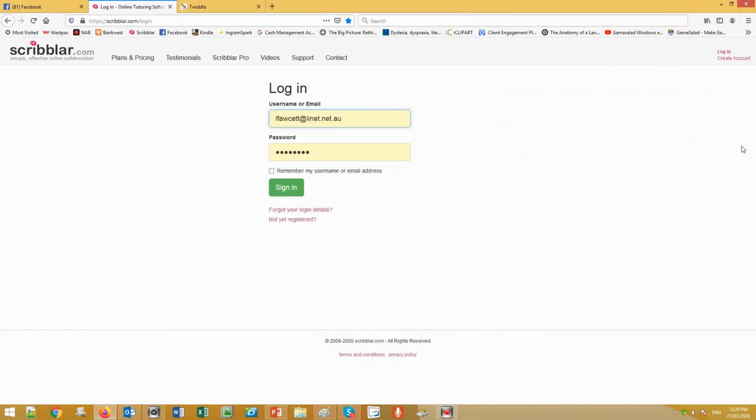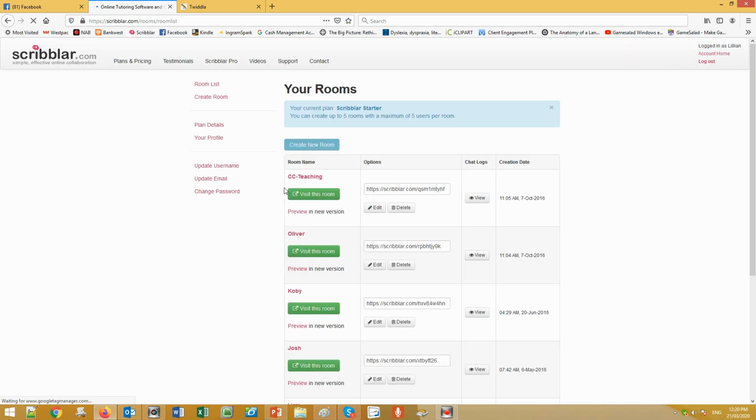Once you have set up your Scribbler, you sign in, and you'll notice if you just get a basic plan, you can set up 5 different rooms. And there's various ways that you can set these rooms up. You can set up one room for each student. You could set up a room for assessments, a room for level 2 students, a room for level 3 students. An advantage of having a room for each level is that you could upload into that room all the resources that you would need to teach that level.